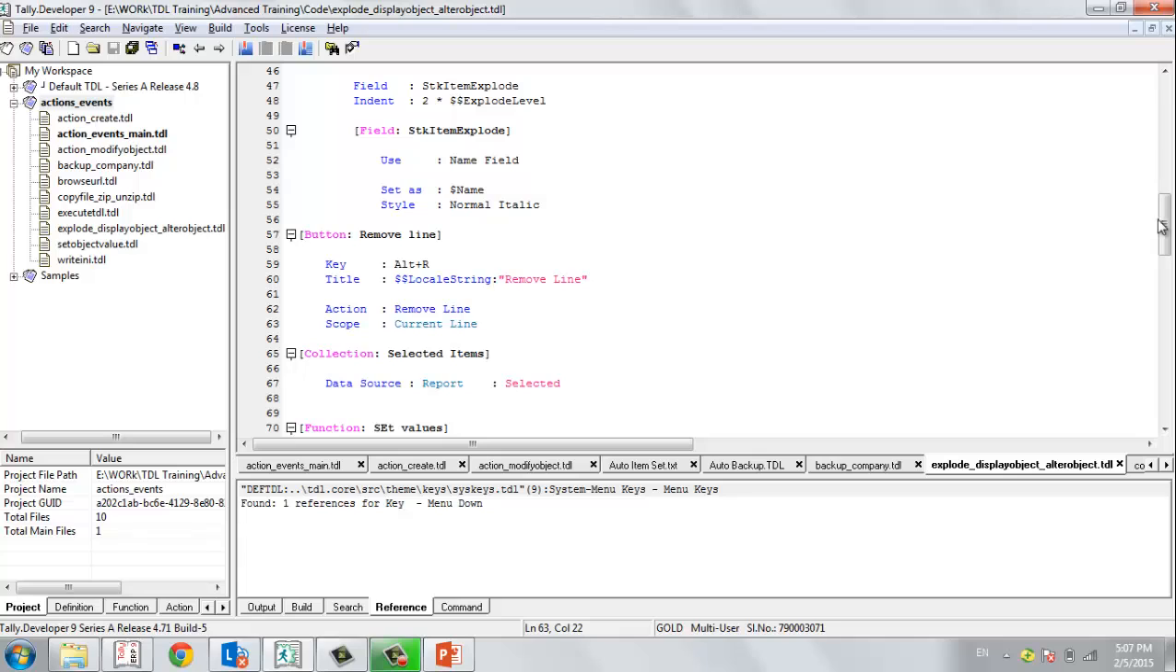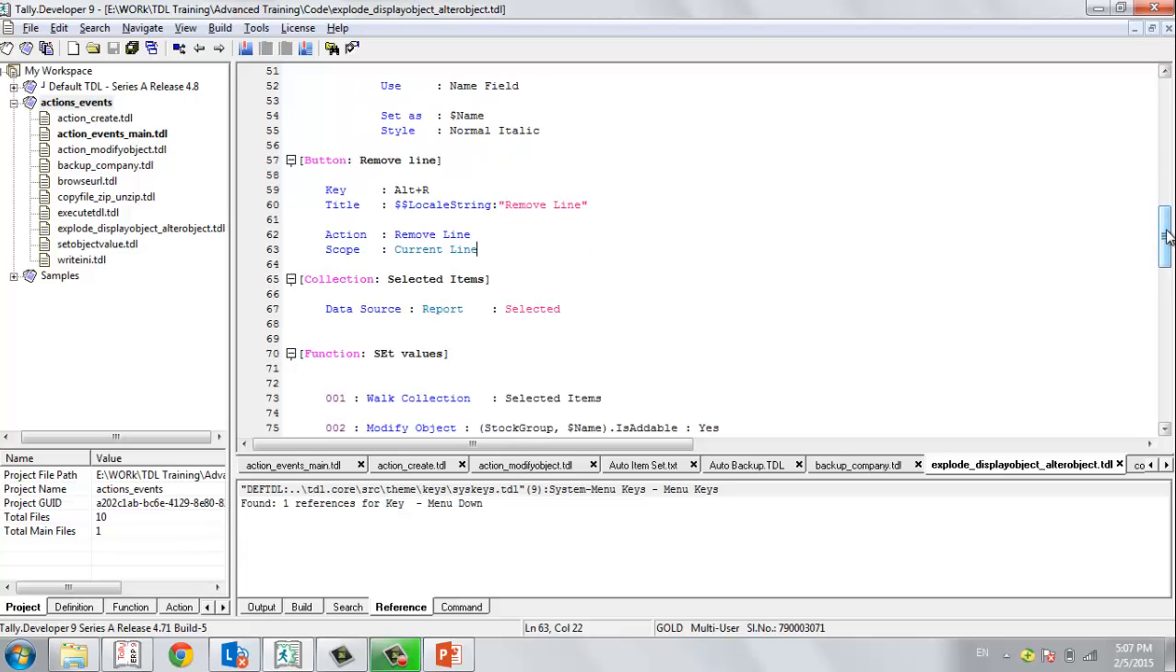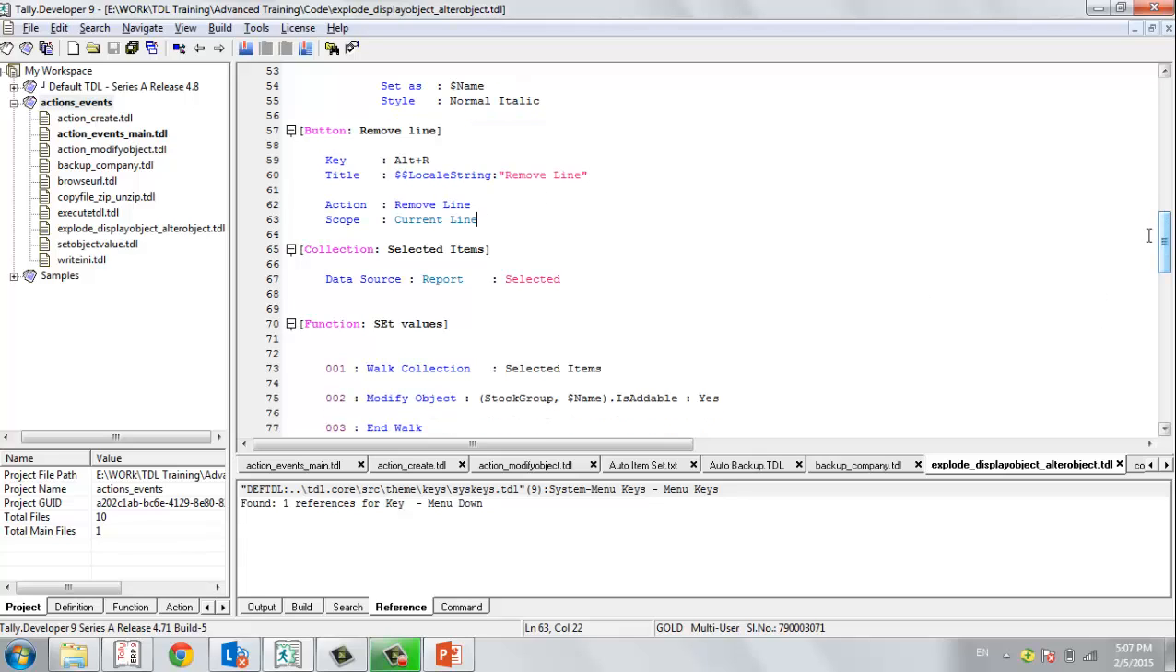So we have one more functionality where we can actually make a collection of only these selected lines, or make a collection of only these unselected lines, and we can perform some action on it by calling some function. So here I'll show a functionality.